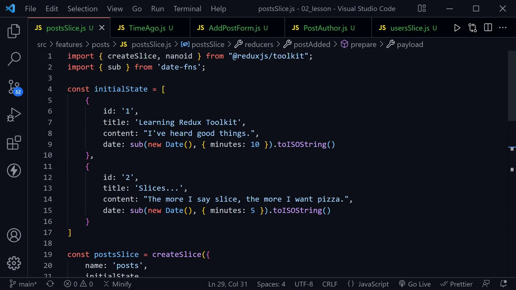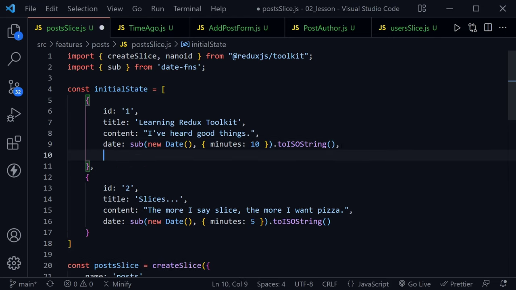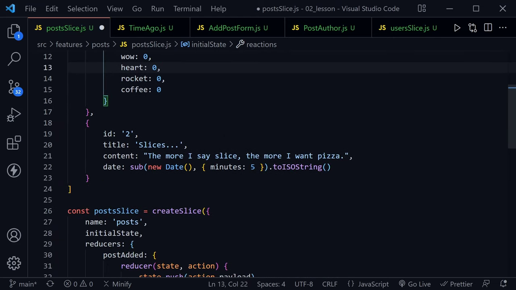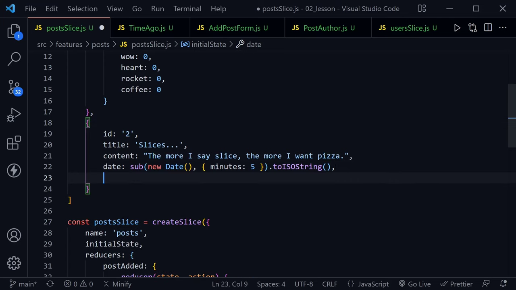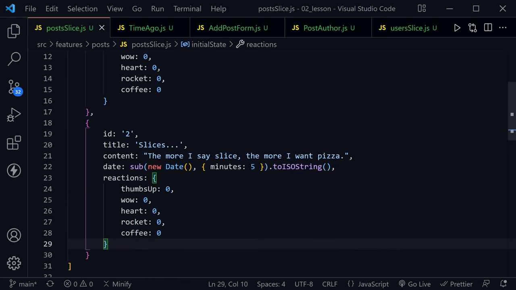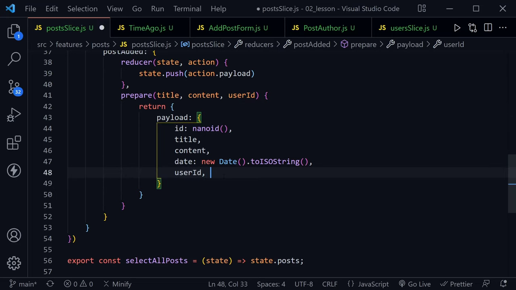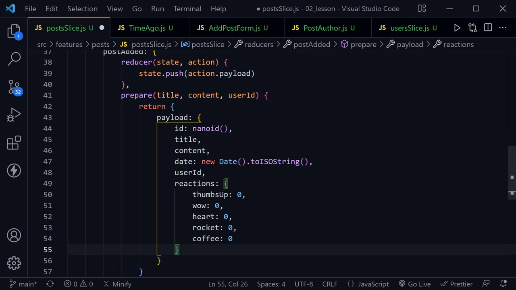And in our initial state again for the two posts that we have in here, let's go ahead and add the reactions here first. So it will be an object. So we've got our reactions object, and now we've got five different options. So we'll have five different reaction buttons. And let's do the same thing for the second post. And we can save that, but then we also need to handle this in that prepare function as well. So any new post that is created needs to be prepared and have these same reaction options as well. So there, this will go ahead and add the reactions to any new post.